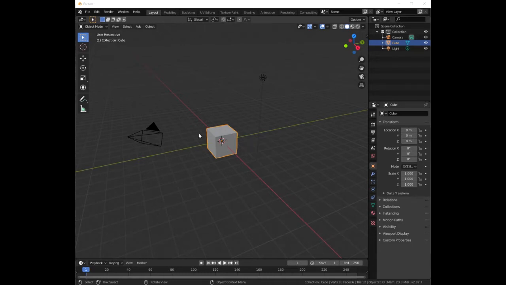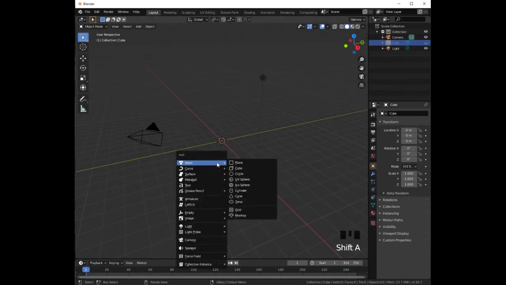Hide the cube so we have enough room to work with our wine glass. Let's click on the eye in the top right corner to hide it. Let's proceed to add a new shape. Shift A and select UV sphere.